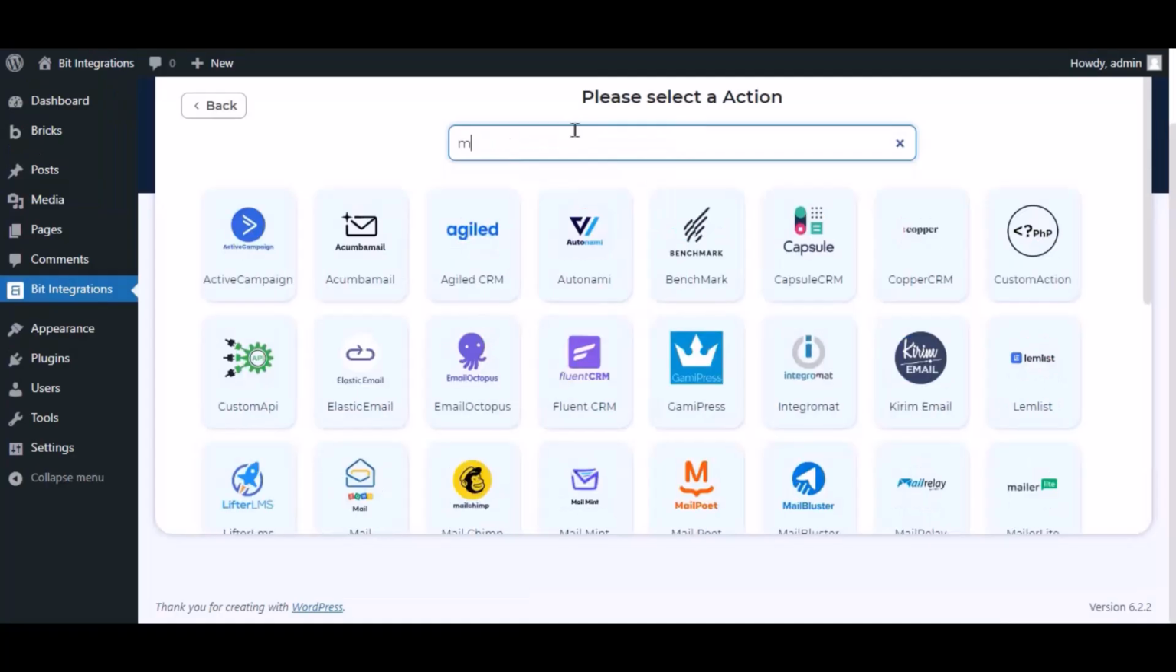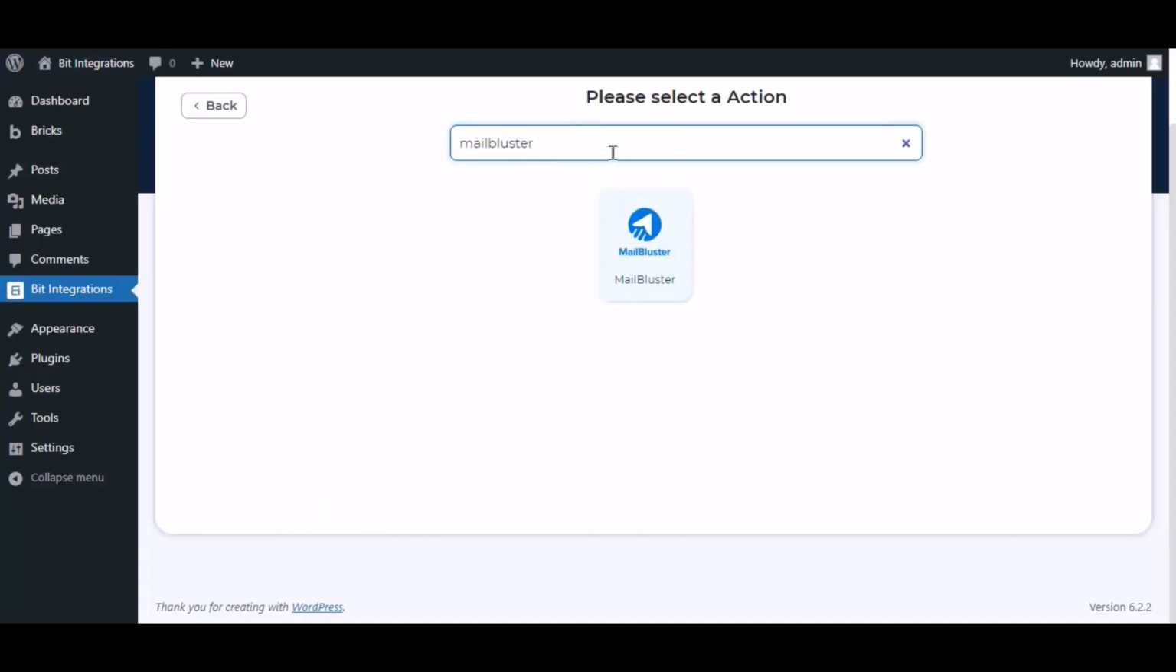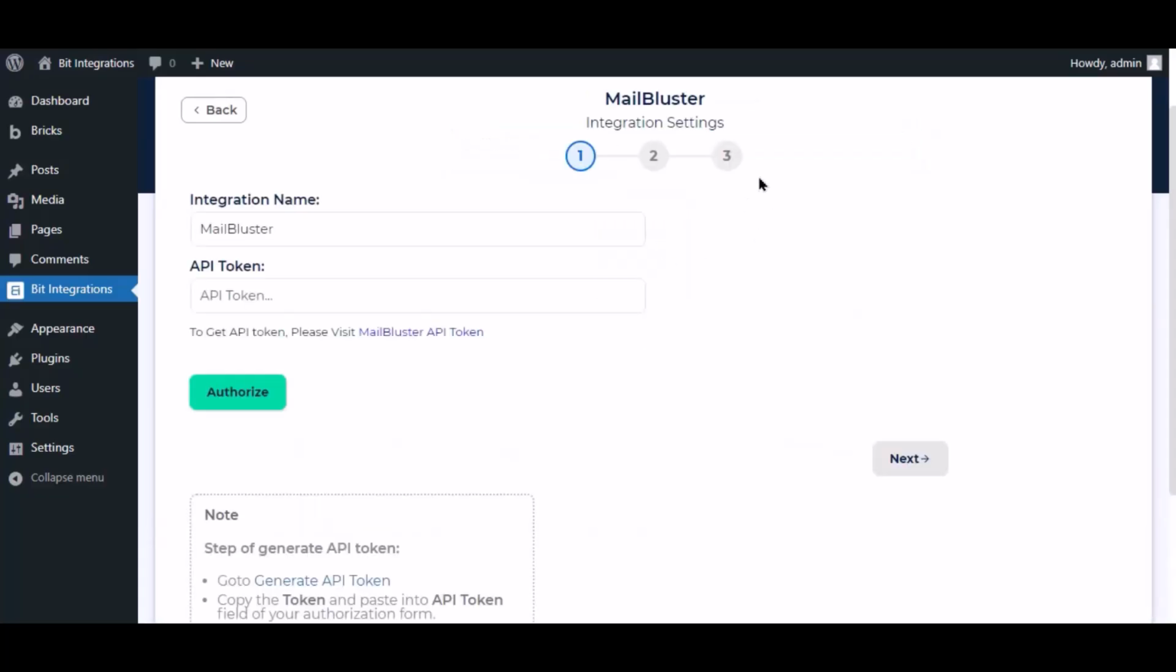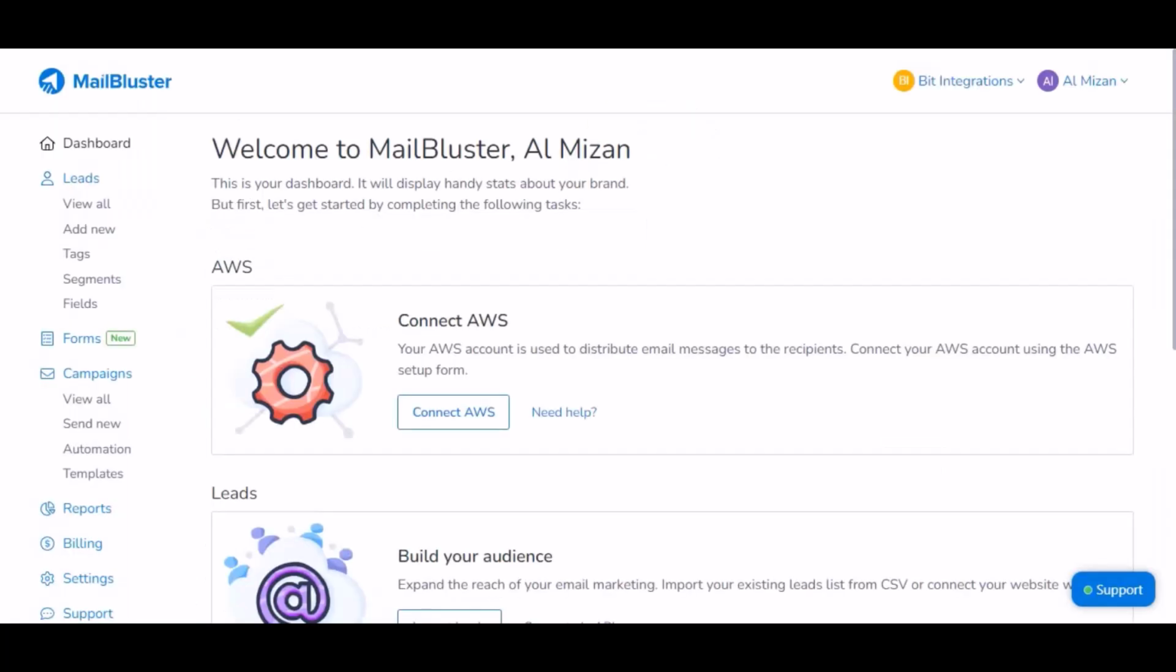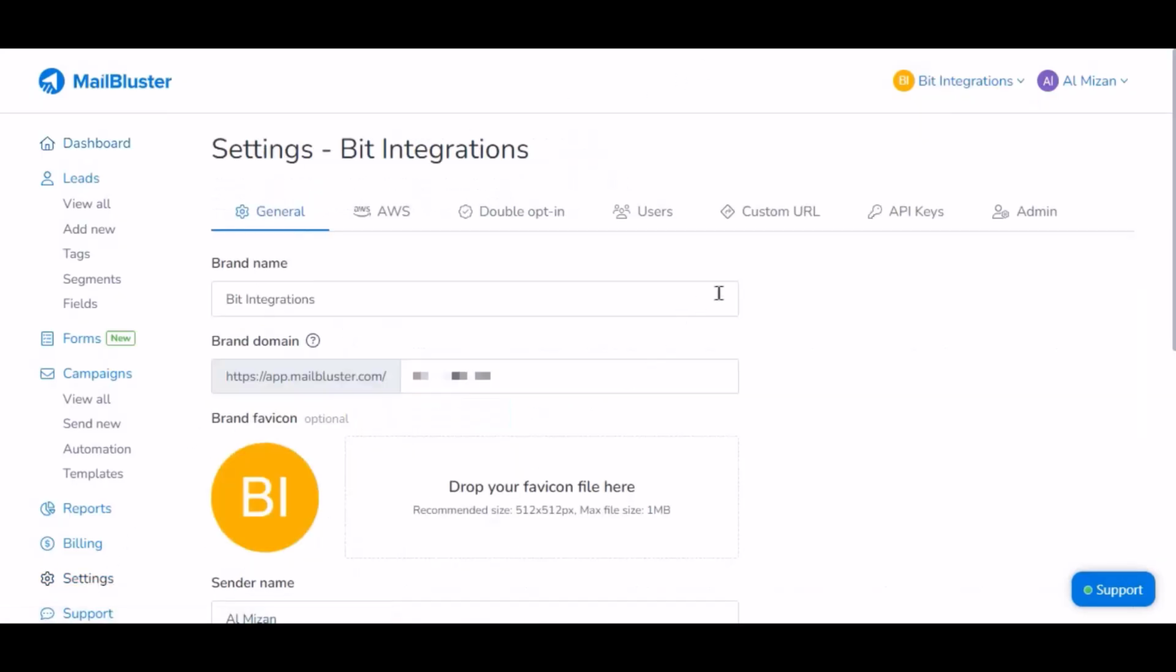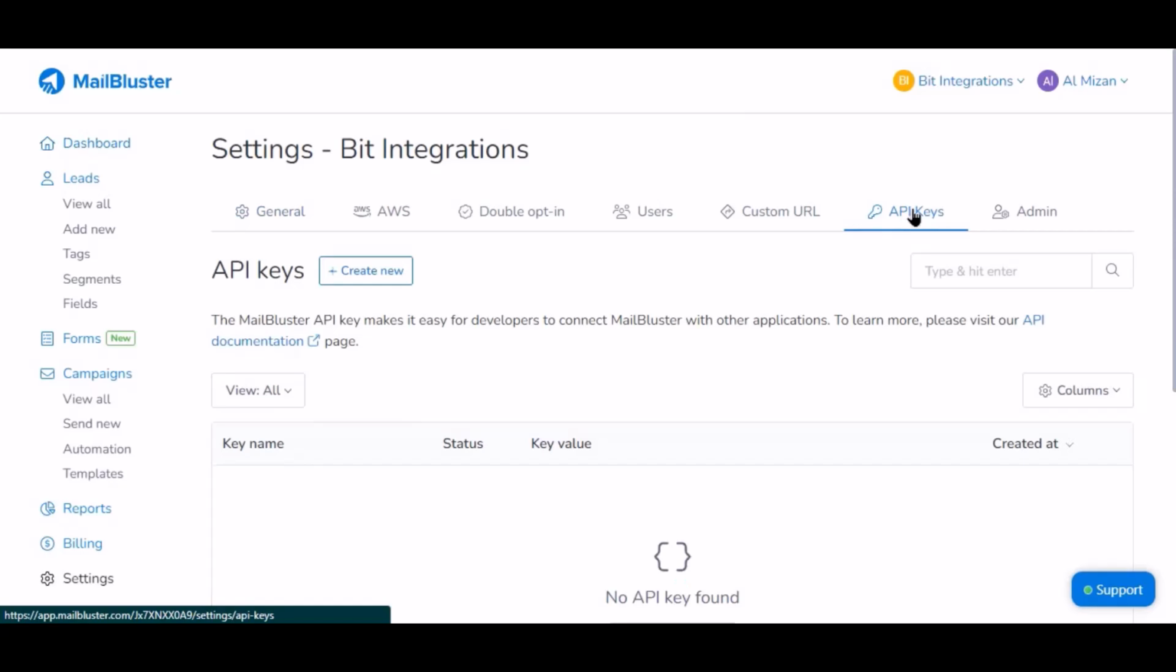Now here search and select MailBluster. Here, give them a meaningful integration name as you want. To get API key, go to MailBluster Dashboard. Click Setting in the bottom left side corner. Then click API Keys.